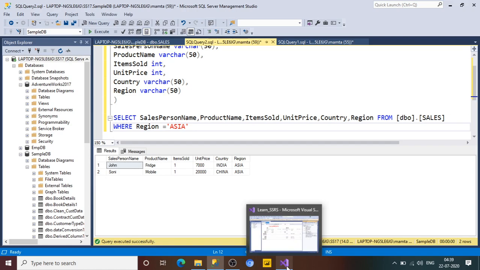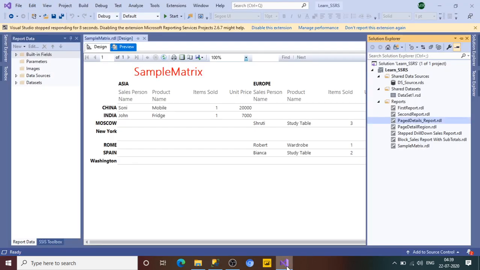Similarly, if you want the same effect in the SSRS report, there also you can create a parameter. While providing the query, you can use your where clause and give the particular parameter, on the basis of which you can filter down the data. So without any further delay, let's create a practical demo of it.